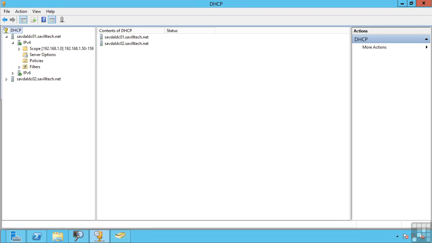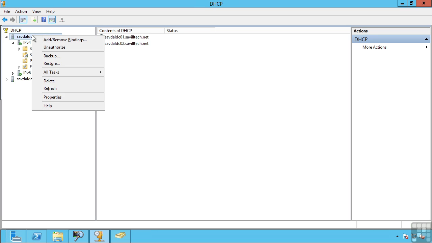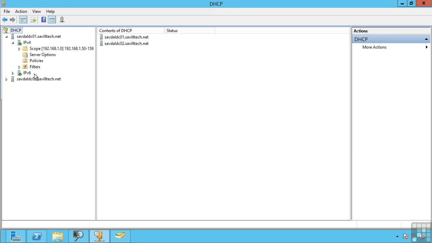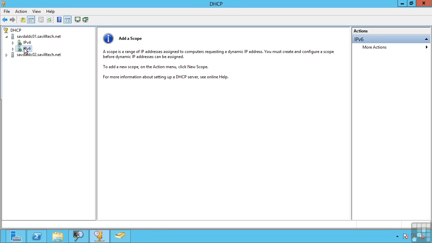In this lesson, we're going to cover the configuration of our DHCP server and really enabling it to give out IP addresses. So when you have your DHCP server, it actually has a database. You can see where this database is stored by looking at the properties of the DHCP server. Notice it also has a path where a backup is taken.